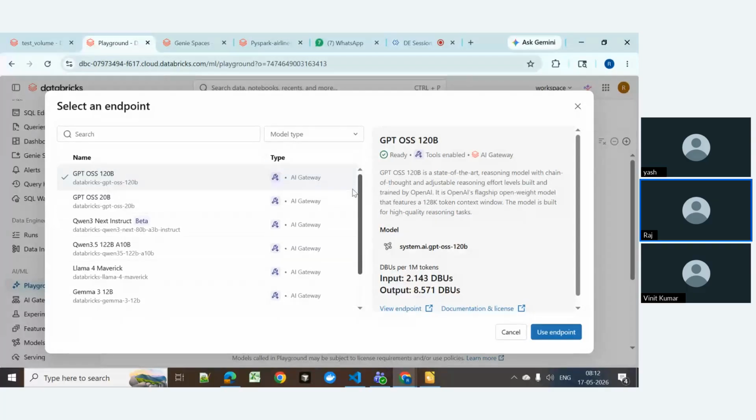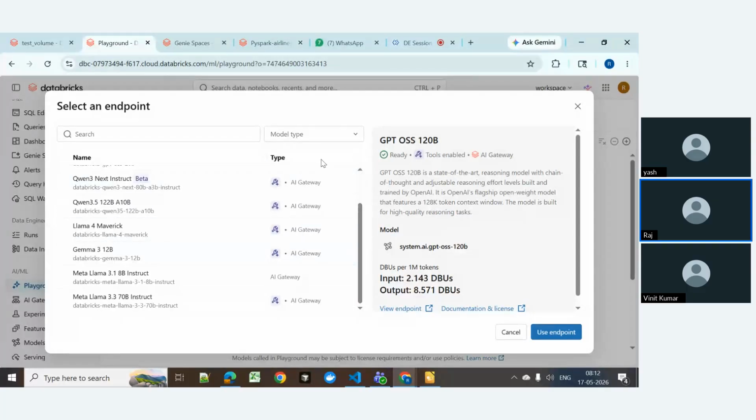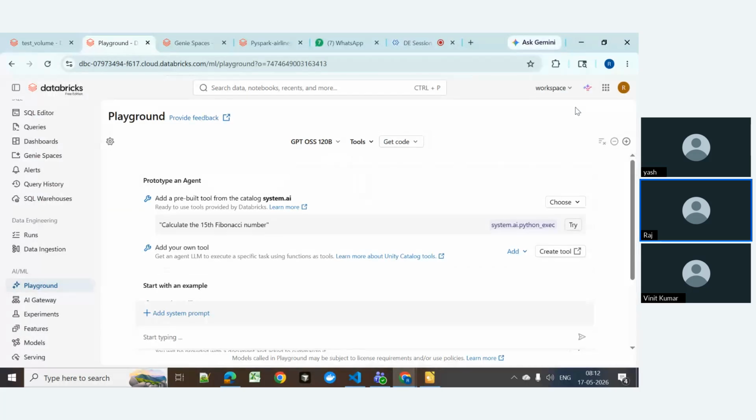There are many more. If you want to add a few more models, you can just search here, and based on your requirement, you can use them. But there is nothing free. Even in the paid version, no model is free. If you want to have any model, then you have to pay for that.